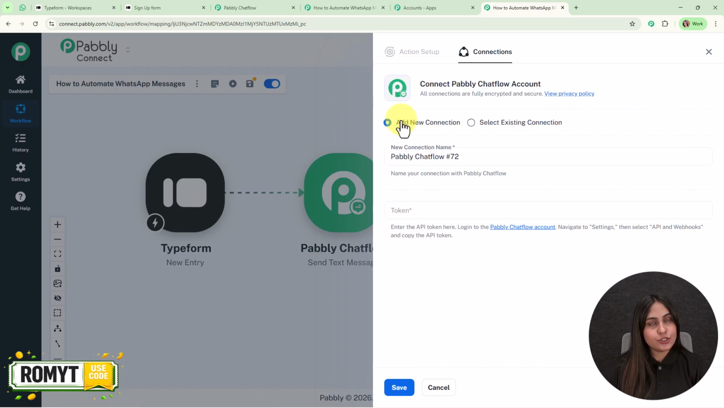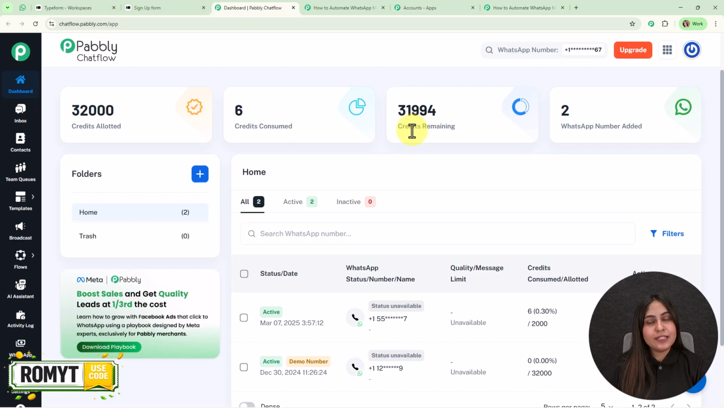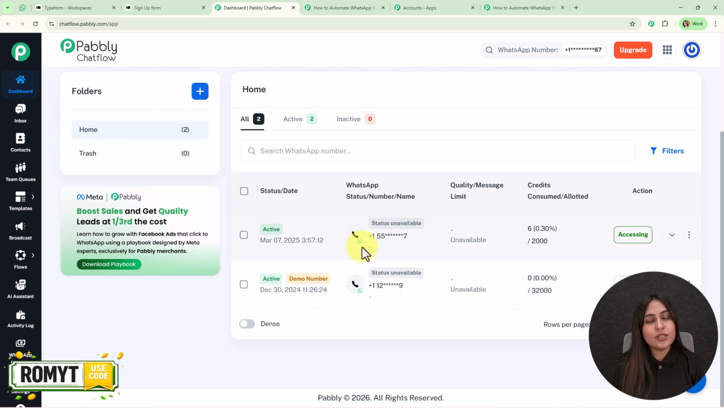to build this connection. So here to build this new connection it is asking for an API token, and to get the token you need to access your Pabbly Chatflow account under this all Pabbly apps window. You can see this is the Pabbly Chatflow. From here you need to click on this access now, and it will take you to the dashboard of Pabbly Chatflow. Here I've already logged into my account, and here you can also see my WhatsApp number is already connected with my Pabbly Chatflow account.